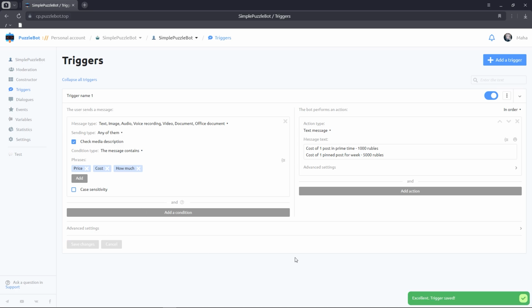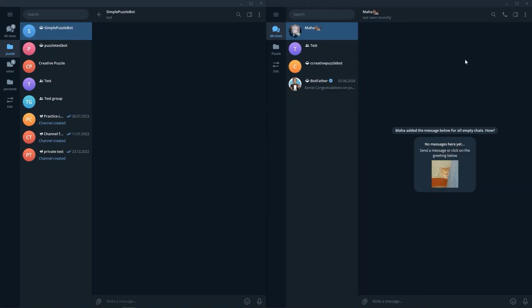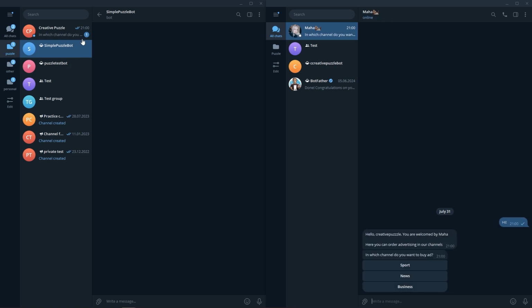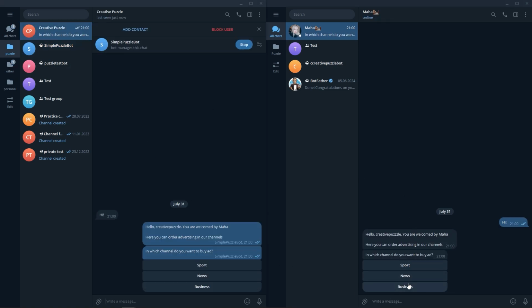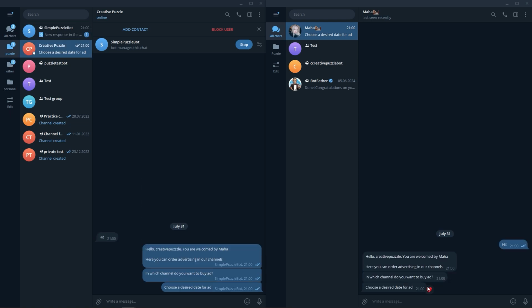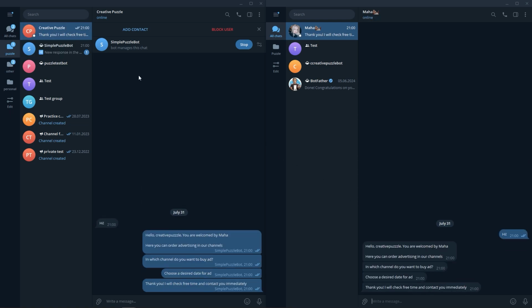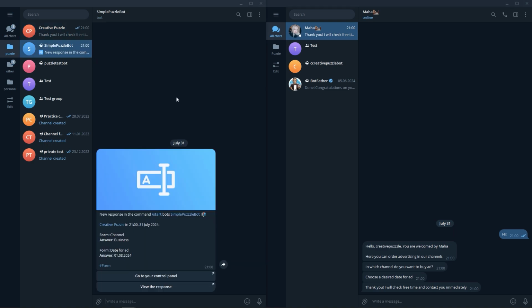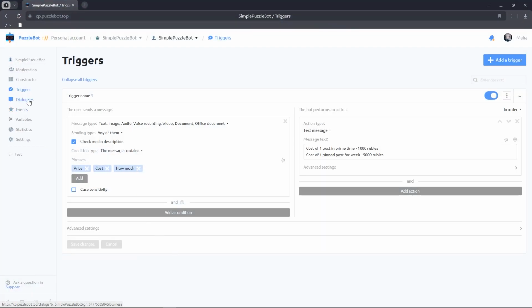Let's go to Telegram and check the work of the bot. On the right is the client's account and on the left is the account of the bot owner. Let's send a welcome message. And leave a request for advertising. Let's fill out the input forms. Great! We've received a notification that the form has been filled out. Also, any administrator can respond on behalf of the bot owner through the dialog tab.